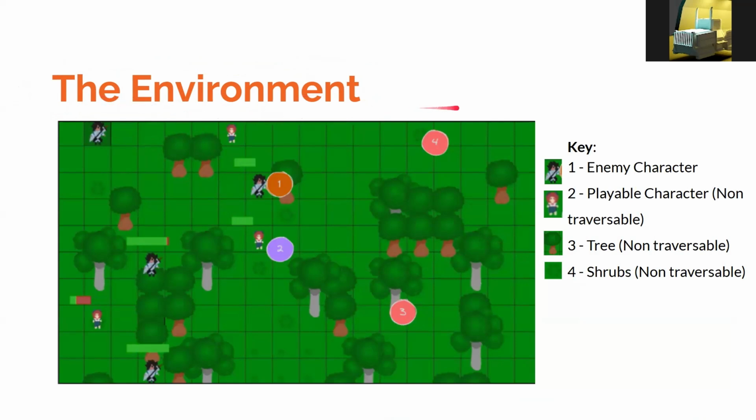So this will be the environment. We have a grid-based system, we have a grid here. The first thing, let's look at our key. We have this enemy character, which is in black here, and these are the ones who will be traversing the map. Secondly, we have our playable characters. This is the goal that the enemy character is trying to get to.